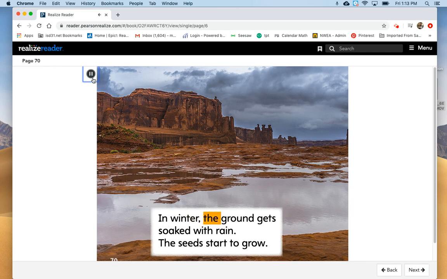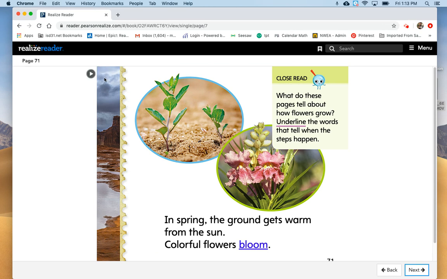In winter, the ground gets soaked with rain. The seeds start to grow. In spring, the ground gets warm from the sun. Colorful flowers bloom. Close read. What do these pages tell about how flowers grow? Underline the words that tell when the steps happen.